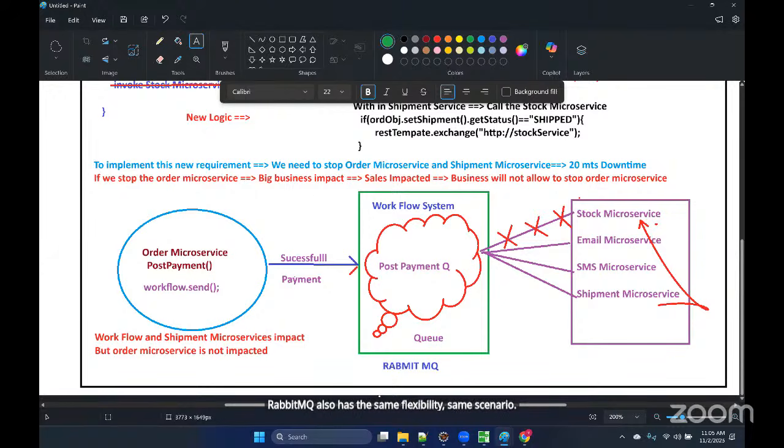I cannot create stock queue, email queue, SMS queue, shipment queue separately, or I want to send all the messages to all the queues. Understand, right? I want to send a message to all the queues. So for that purpose, the broadcasting feature is available in RabbitMQ. Selectively, I can select queues.